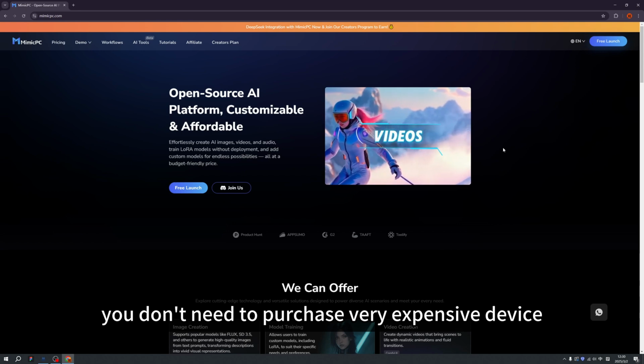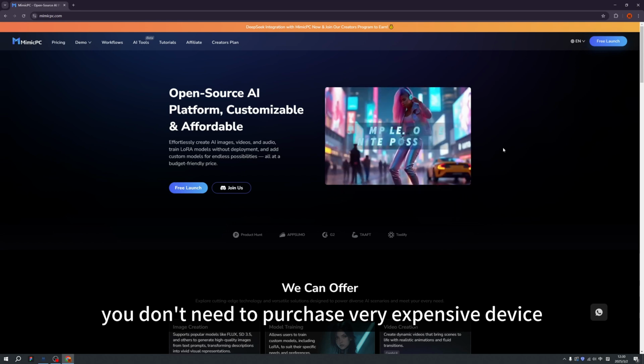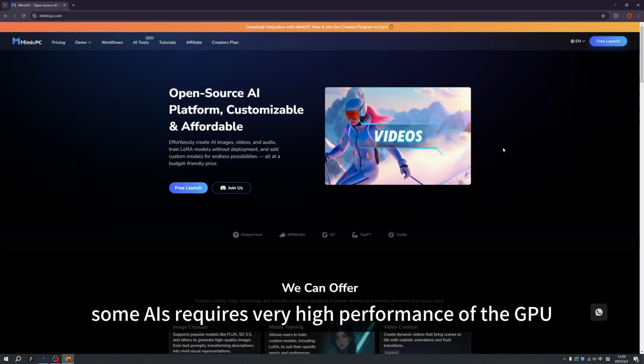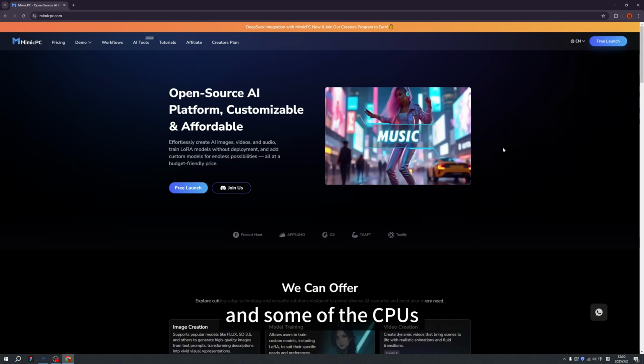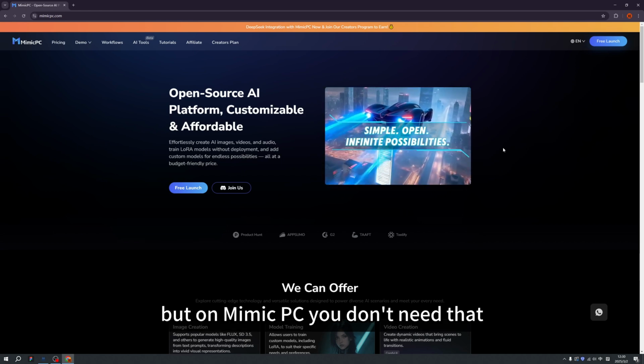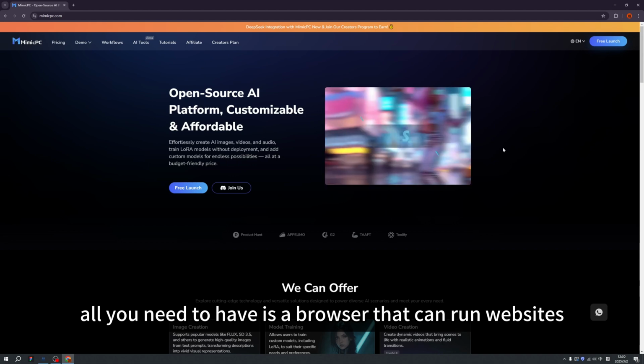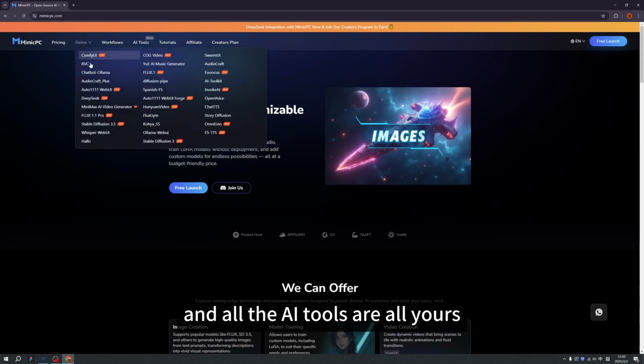And also, you don't need to purchase a very expensive device, because some AIs require very high performance of the GPU and some of the CPUs. But on MimicPC, you don't need that. All you need is a browser that can run websites, and all the AI tools are yours.